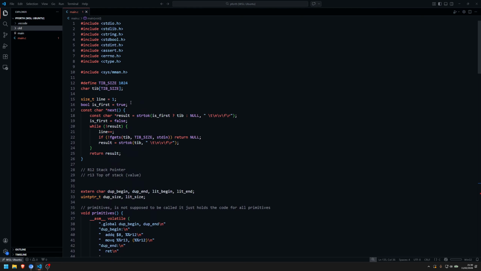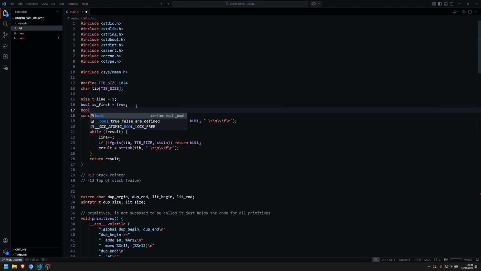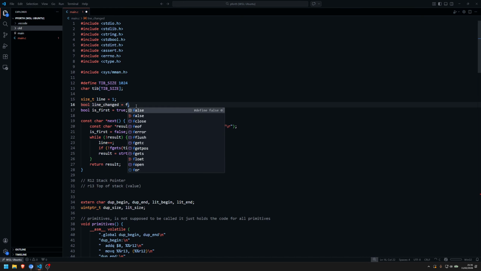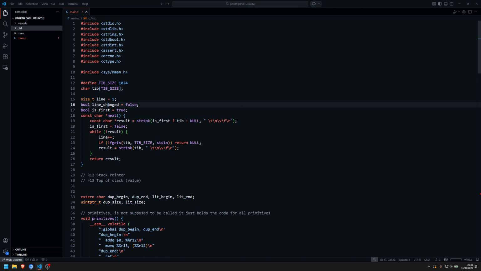Here, so I can have this is first. I can add another boolean like line changed with something. It's going to be false. Well, but this still doesn't really capture what I want to do, unfortunately. Yeah, it doesn't, actually.